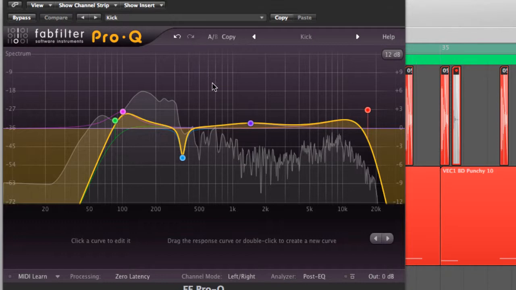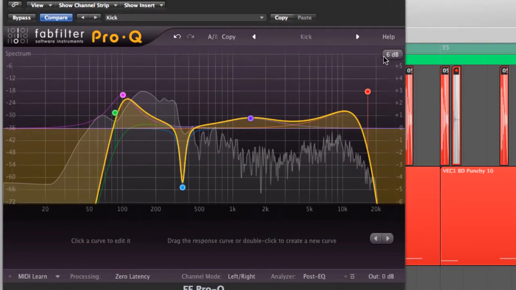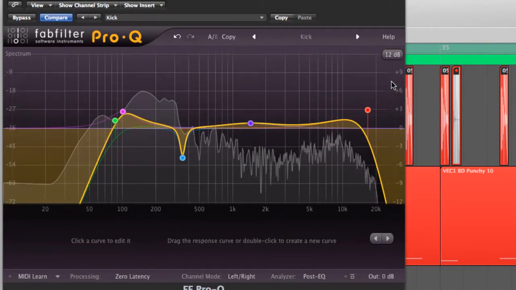It also has different viewing options, an onboard analyzer, and mid-side options. I will cover both of these in another tutorial all about this plugin. I highly recommend this plugin, especially for beginners because it is so easy to use.